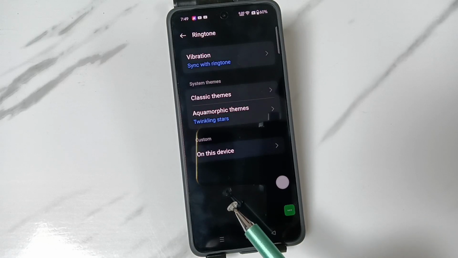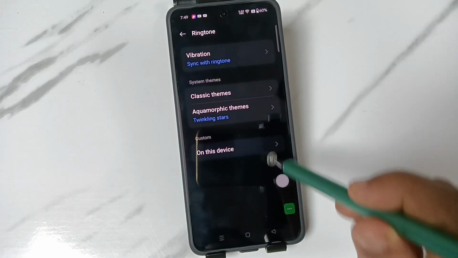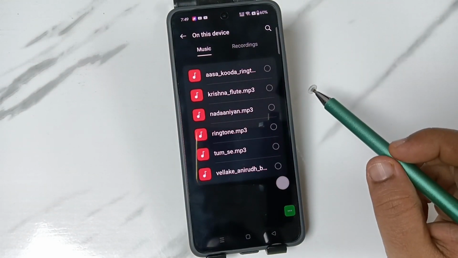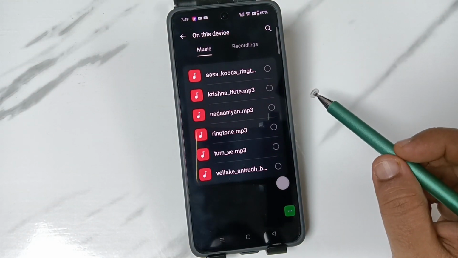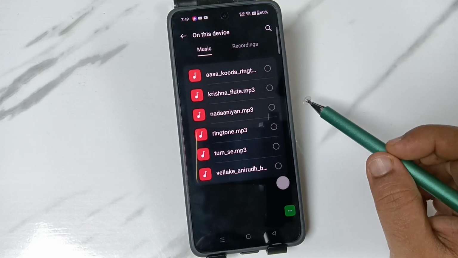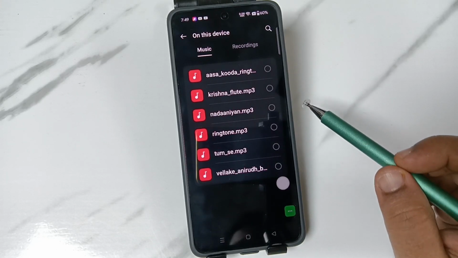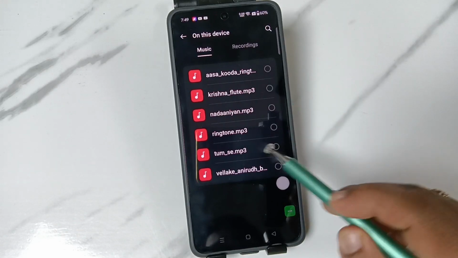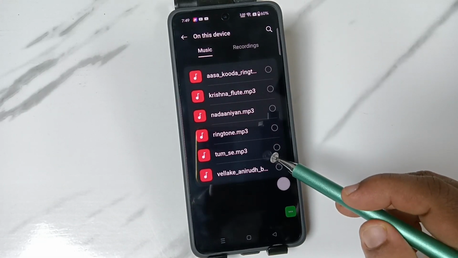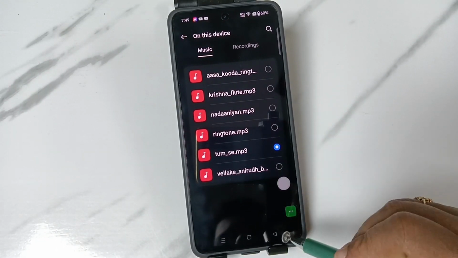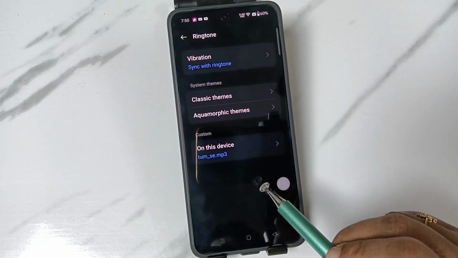So in case if you want to set a ringtone that you downloaded to a device, that means if you want to customize the ringtone, tap on the option on this device, then it will directly go to the file where you download the MP3 file to your device, and from here you can easily select the ringtone. Okay, and from here I am going to select this one. Okay, now go back. You can see the ringtone is changed.